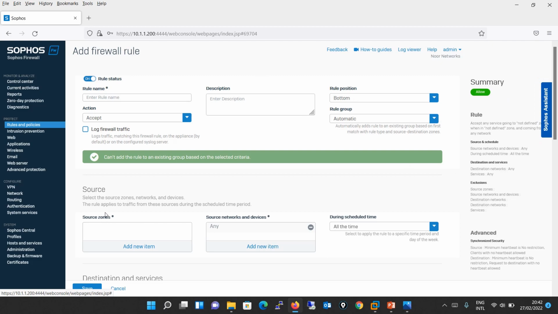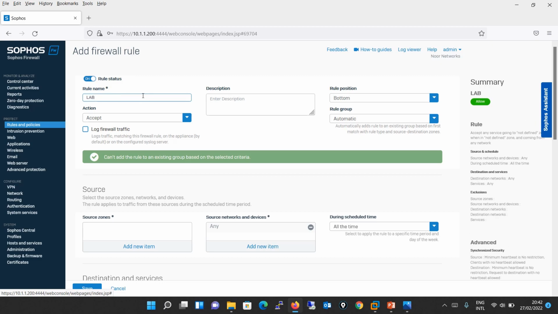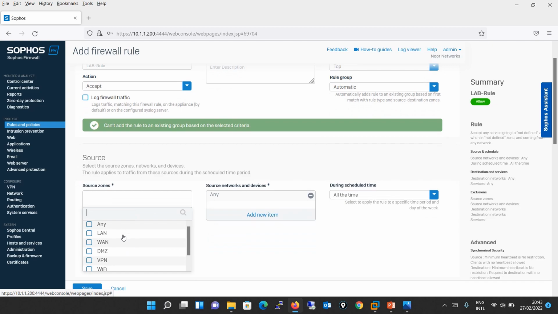Before that, we will say source. If you have given a rule name, for example, we'll say lab rule, I will say the rule position be on the top. First of all, we will check automatic as the rule group. Source zone I will give LAN.